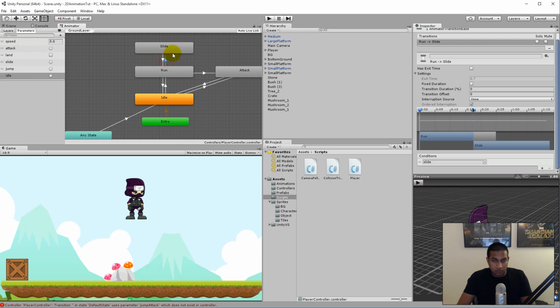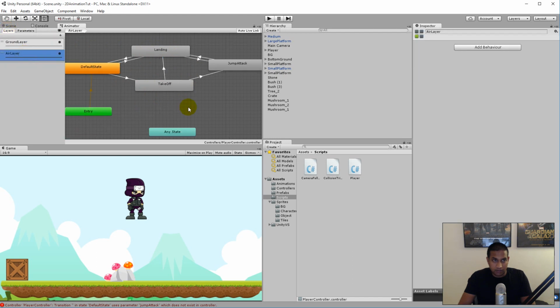Okay, then we click on slide, and it has selected the slide condition again. And from run to slide, it should be fine. And back from slide to run, we need an exit time, and we need a fixed duration and such, and everything is fine here, as you can see. So that's the ground layer. Let's try to figure out if everything is fine in the air layer. So click on layers and select the air layer, and in here we need to make sure that everything is set up properly as it should be.